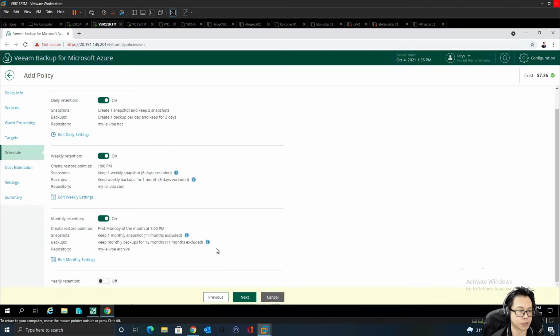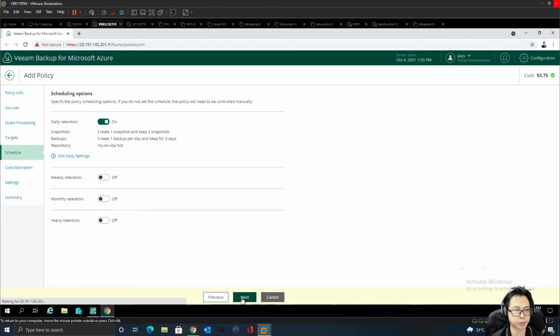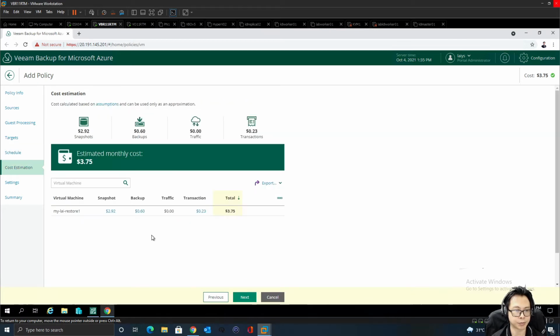Right? For demo purpose, we are not going to backup weekly and monthly. So we just select maintain as daily. Let's move into next page. On this particular product, they do include it with a built-in cost estimator based on the policy that you define and also the retention policy.